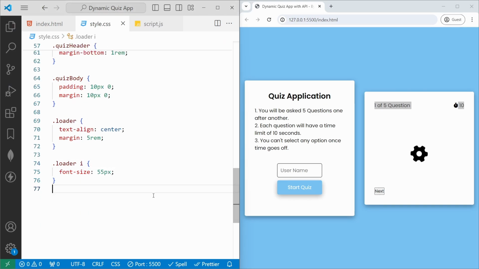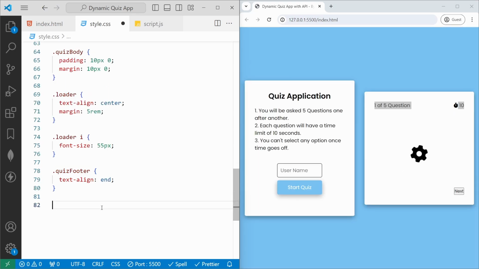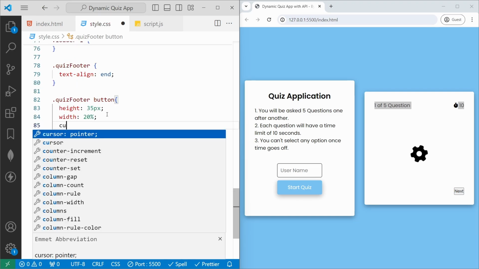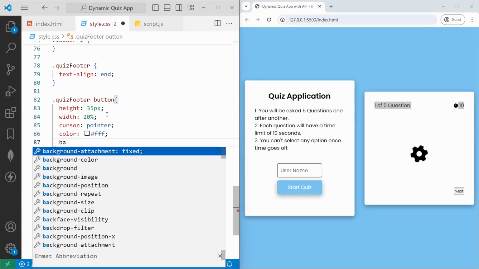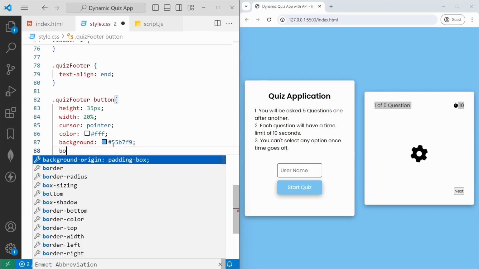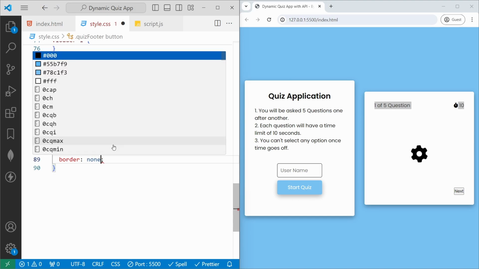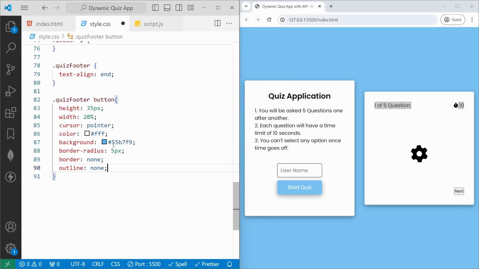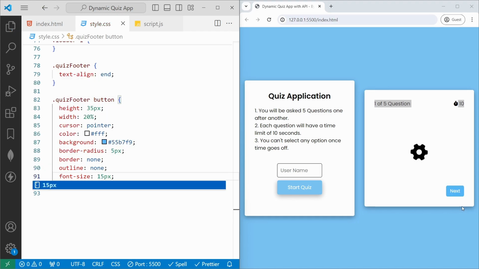Now we'll add the styles to the next button with the help of quiz footer. We'll set the text align to end. It will set this button to the end of the div, and then I will add the styles to that button with the same quiz button with the element selector of button. I will set the height to 35 px, width of 20 percent, then cursor to pointer, color to white. We'll set the background color to the same blue color, a little darker. We'll set the border radius to 5 px. We'll remove the border with border none, and remove the outline with outline none. We'll set the font size to 15 px. If I save, now we can see the styles here.